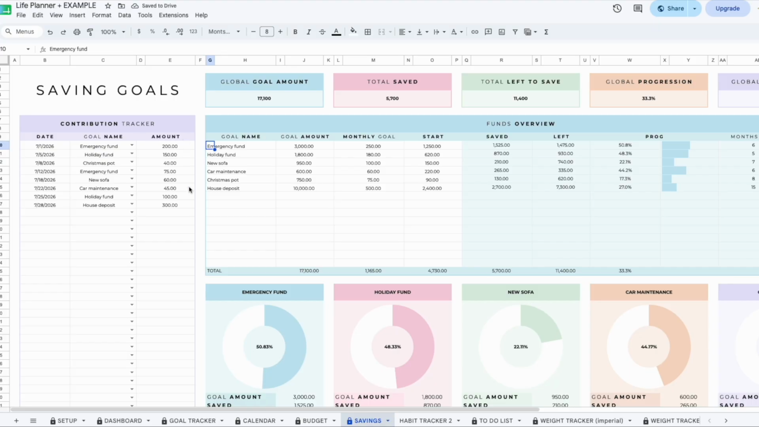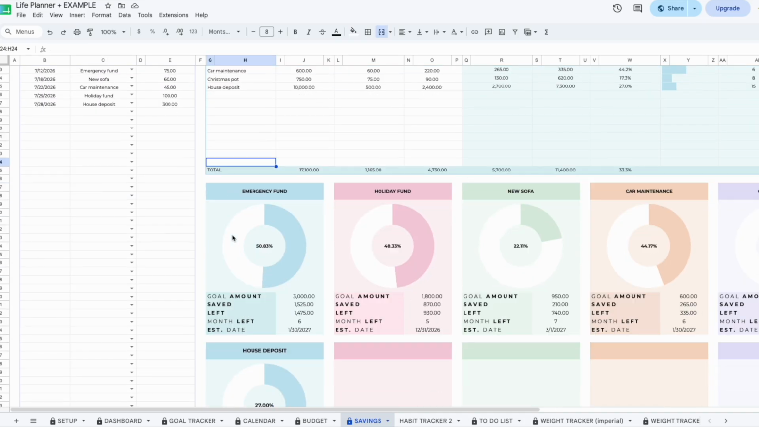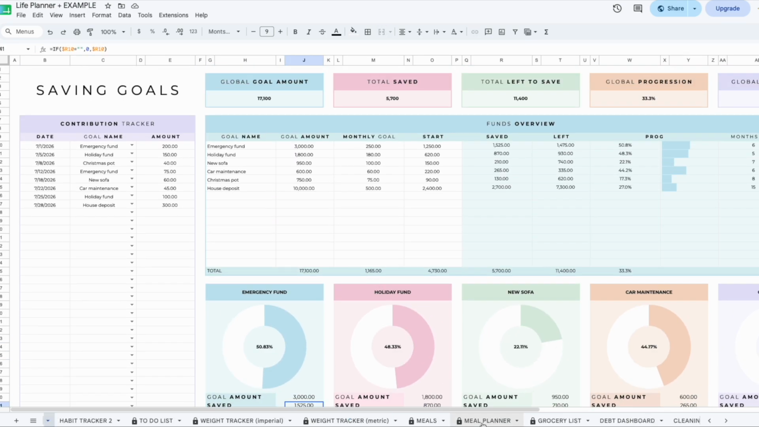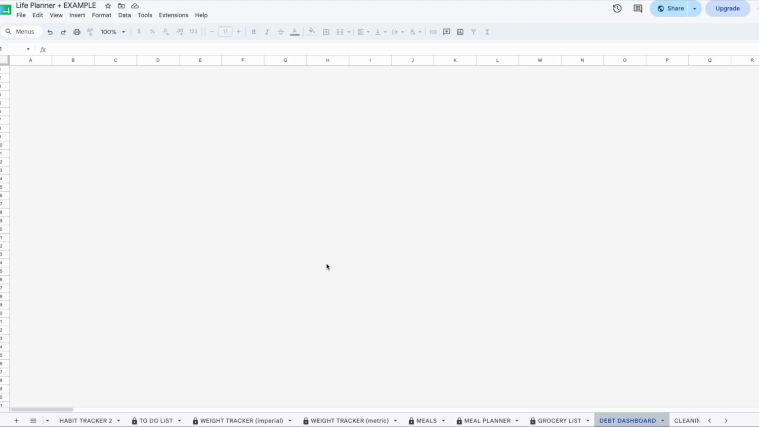You can also indicate when you are contributing to each of these goals. So your goals will update here and you can click on them and it will then add to your amount saved here and update all of the charts. We quickly move over to the debt dashboard.